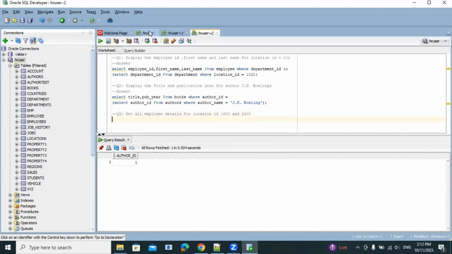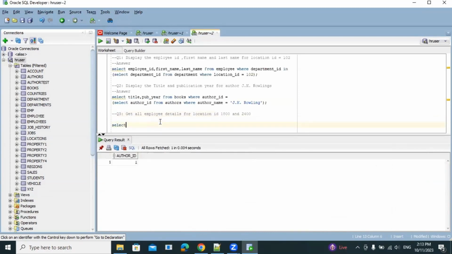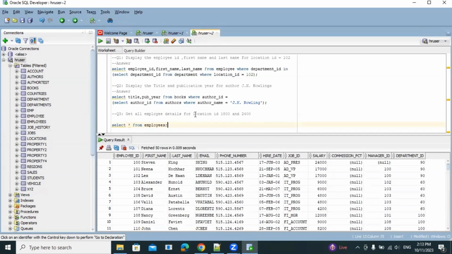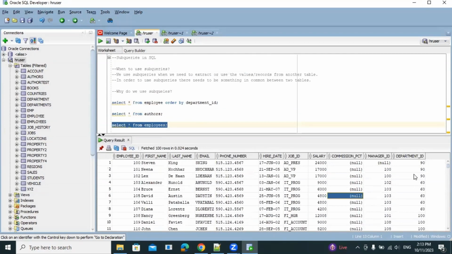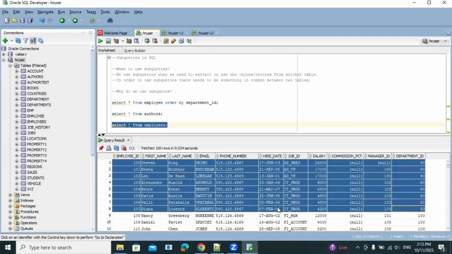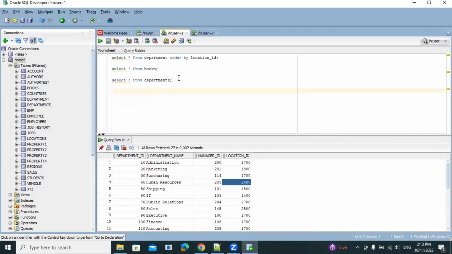Now what will you do? First thing, how can you display all the records? Select star from employees, we have already. Using this, I will get all the records. But I want them for location ID 1800 and 2400. Do we have 1800 and 2400? We don't know the location of these, right? So we have to go to the departments table and get 2400 and 1800.